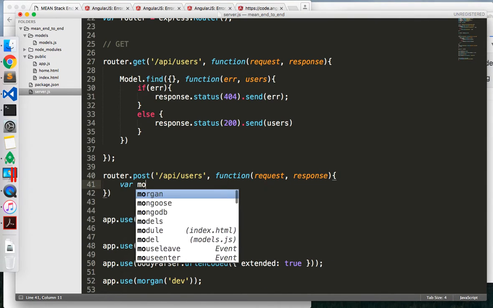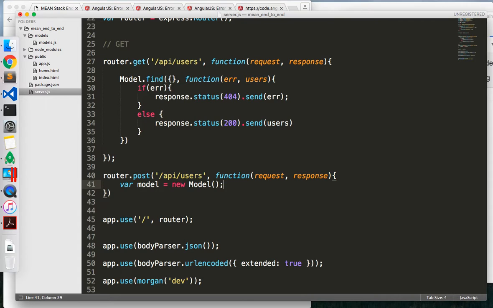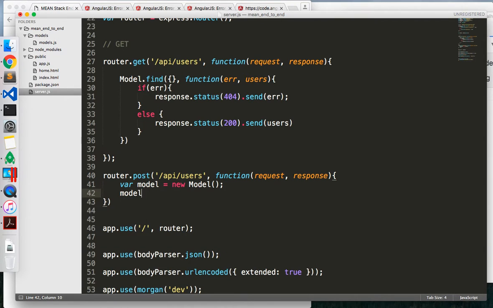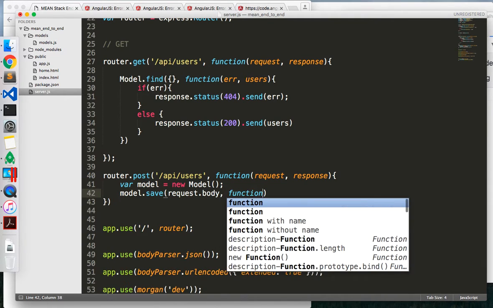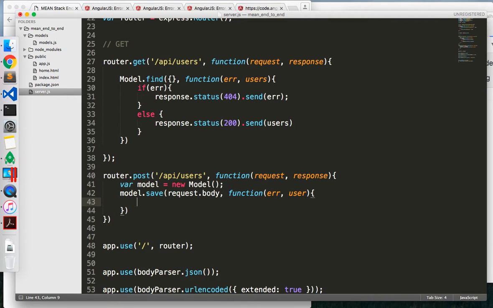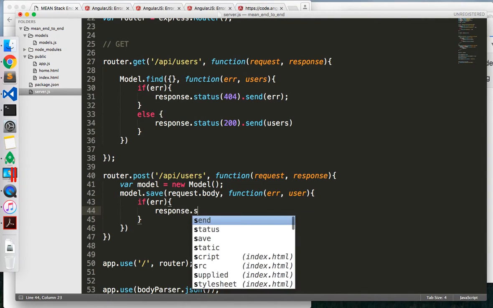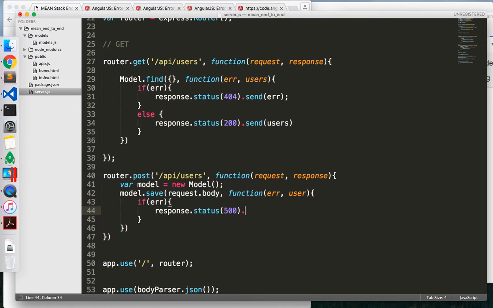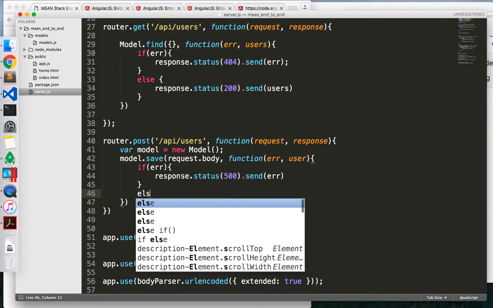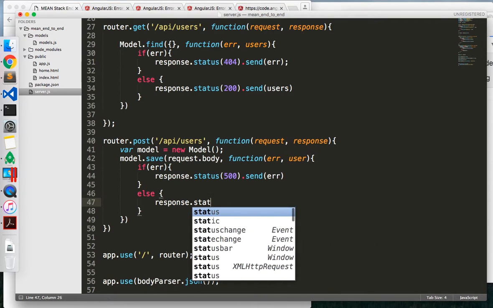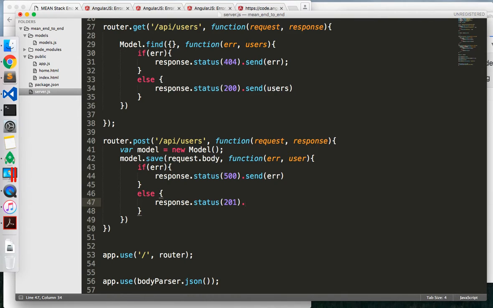And we're going to create a new instance of our model. So a new model, do model.save. It's going to take in a request.body, because hopefully all the details are there. Function, error, and a user. We say if there's an error, then response.status 500, I guess. It's probably an internal server error that's going on. And we can send the error. Else, response.status with 201, which is the status code for successfully created on a post request, and it will send the user. And looks like that's all we need for that.